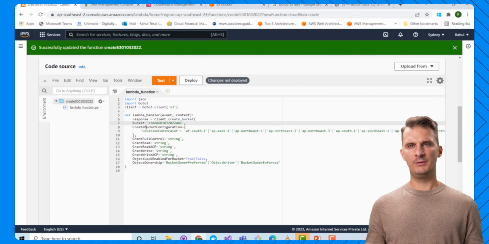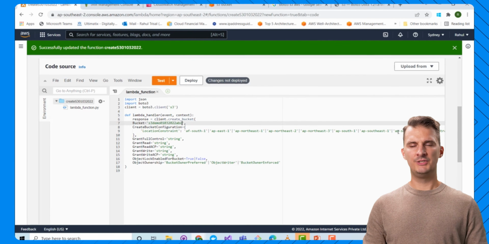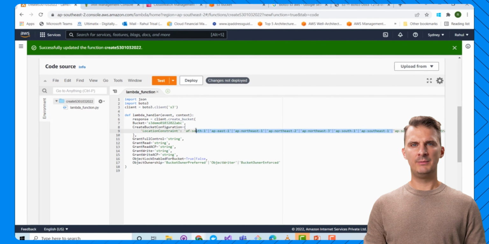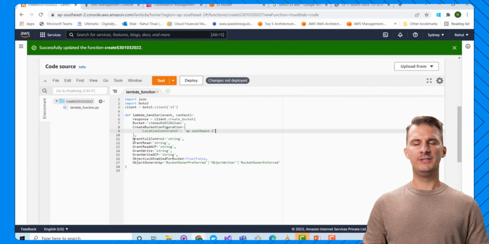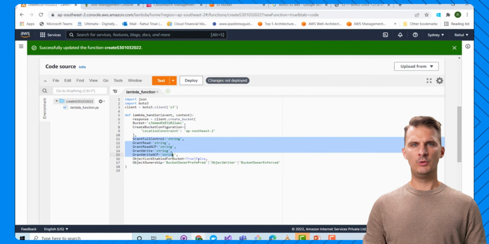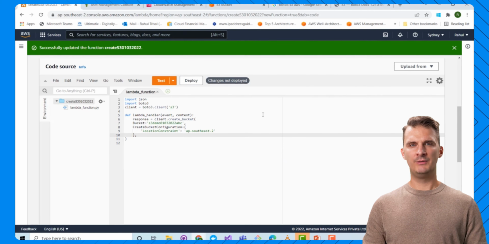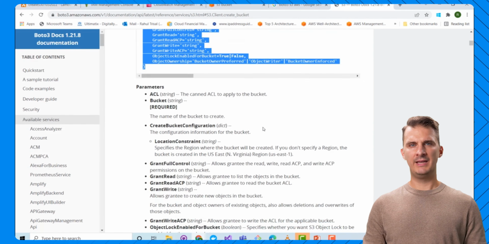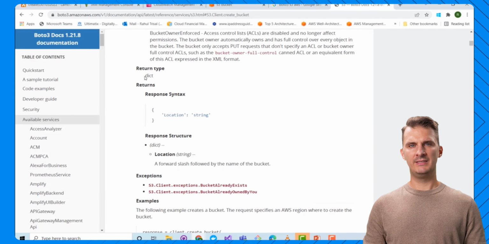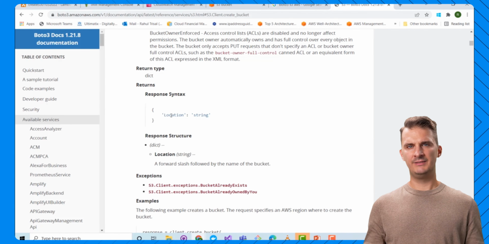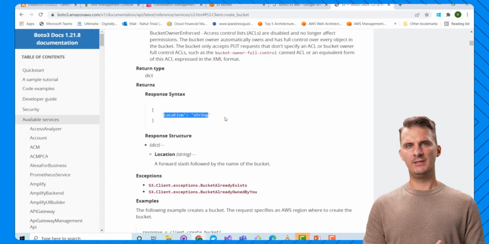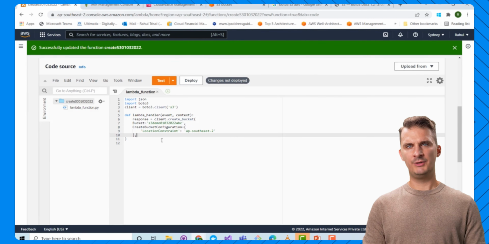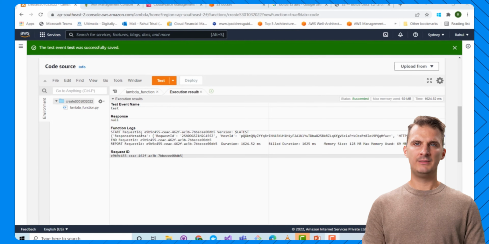Now I need to create the bucket configuration. I need to provide which region it will be created in. Mine is AP Southeast 2. I'll get rid of the rest of them. Okay, I've got rid of these and I don't need these as well. Then let's look at the response syntax. We're going to get a dictionary and it's going to give you some strings. Okay, so I've got a response.